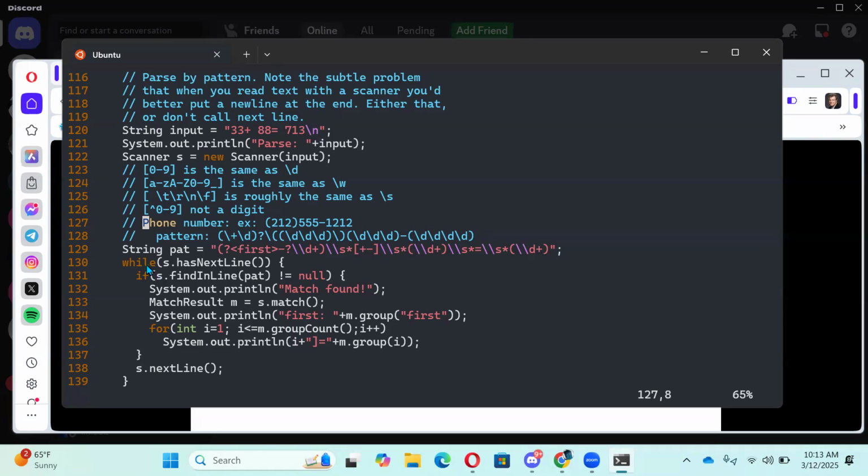Okay, so now I'm going to parse this string with the scanner. I'm going to say, well, has next line. It only has one line, right? And that's this. So I'm going to parse that line. It has the line, so I'll get into here, and it'll say s.find in line pattern, right? I'm passing this string in here as a pattern. And if this does not return null, that means I found the match.